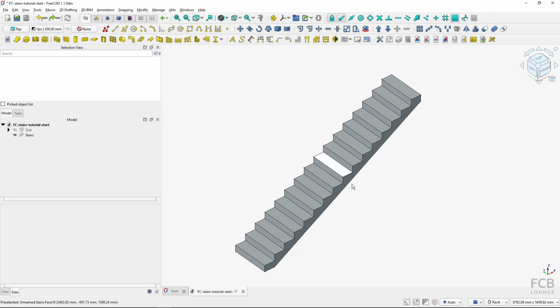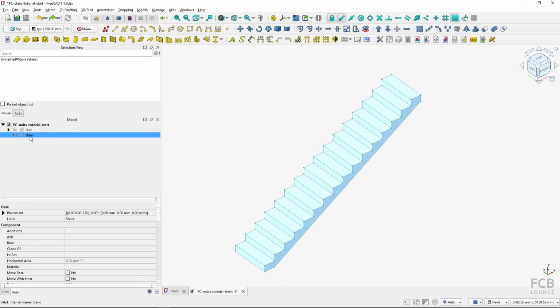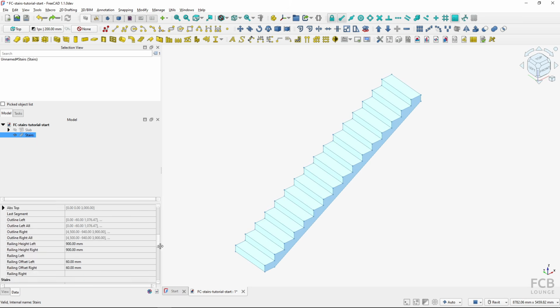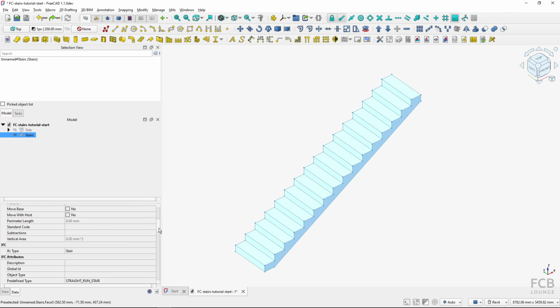Now to change the structure, we will only work with the stairs parameters because the stair is parametric. So if I select it, you can see in the data properties, we have got lots of properties which change the structure or the shape of the stairs. And now we will go through them. I will show you the most important ones.